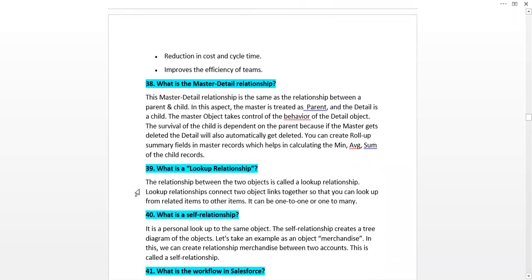What is the lookup relationship? The relationship between two objects is called a lookup relationship. A lookup relationship connects two objects and links them together so that you can look up the related items. It can be one-to-one and one-to-many.